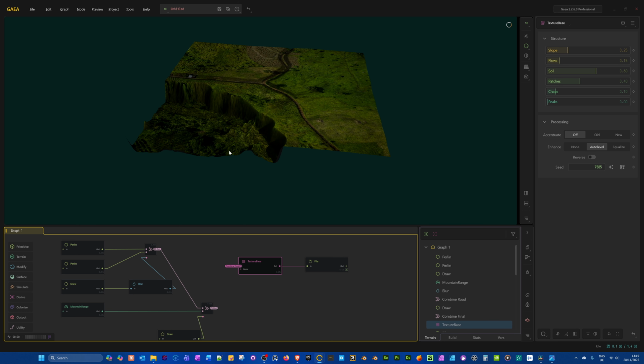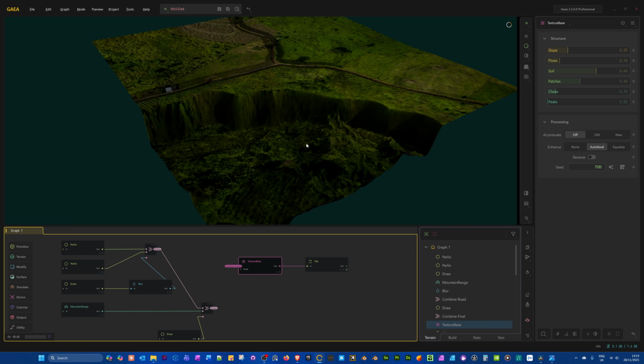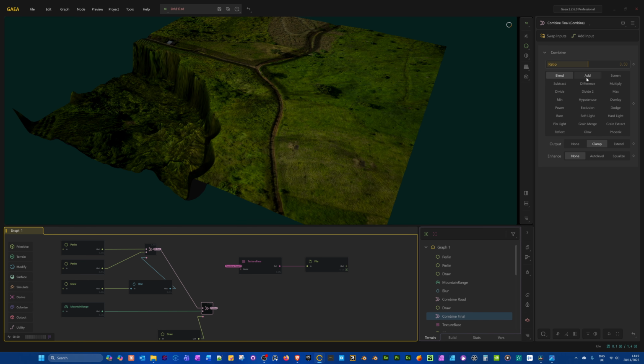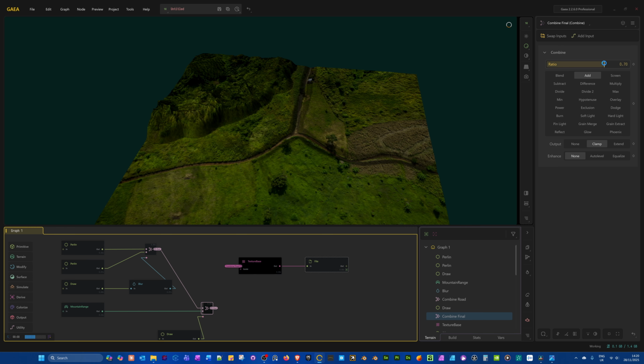Now obviously we don't want it dropping down like that. I mean, I suppose it's possible you might want that, but in this case, I want it to go up and not down. So what I'm going to do is select the combine. I'm going to change it to add, and now it's lifting the landscape up. I can change the actual blending value, so maybe drop it down a bit.